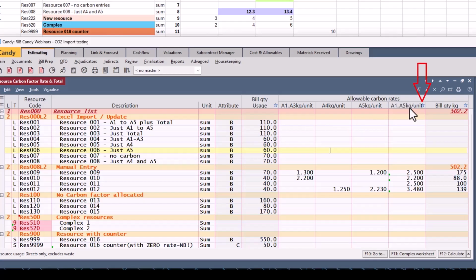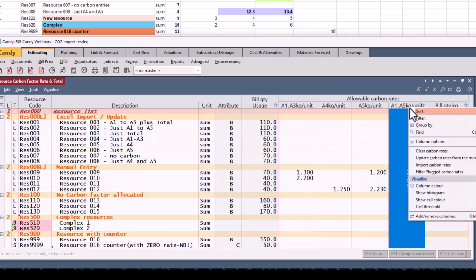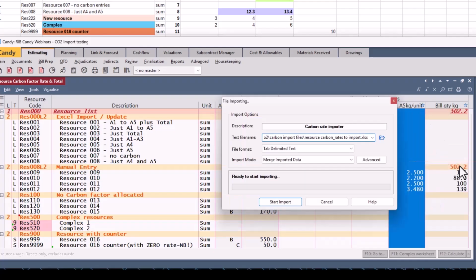There you can see the little indicator with the blue star, which indicates that there are column options. So right click on the header to make the column selected, and inside the right click menu you can also see import carbon rates. Let's use that method. Click on import carbon rates. It'll open up the file importing document.